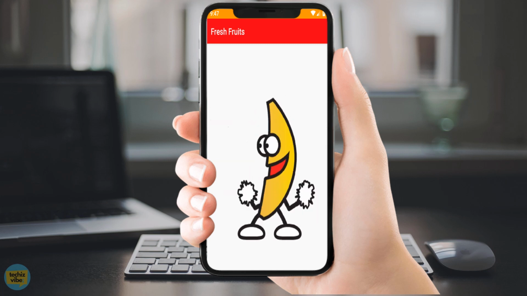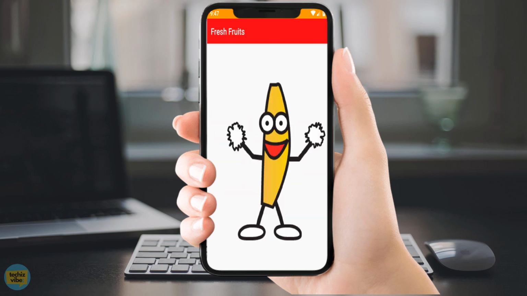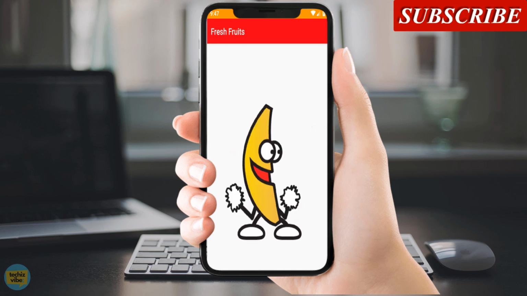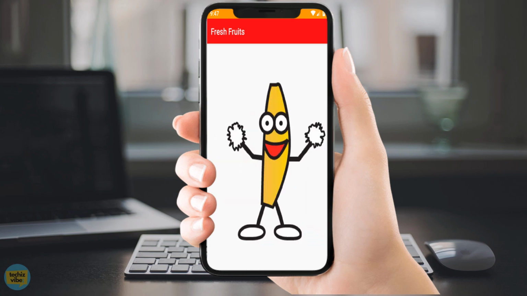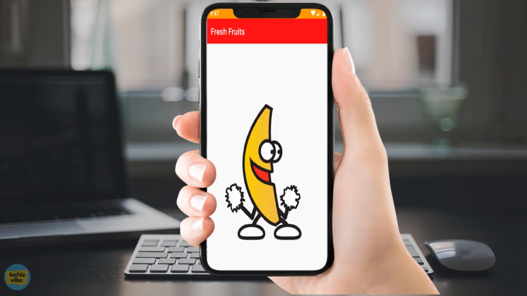This video is about how to add GIF image into your Android project. If you add GIF in splash screen, that will make your app more attractive. So let's start our video.